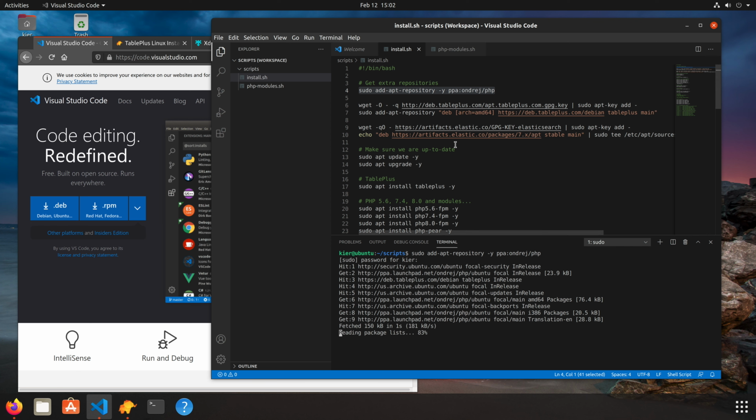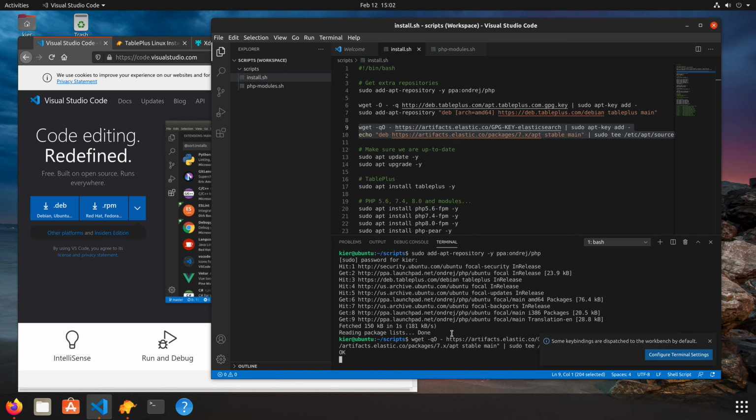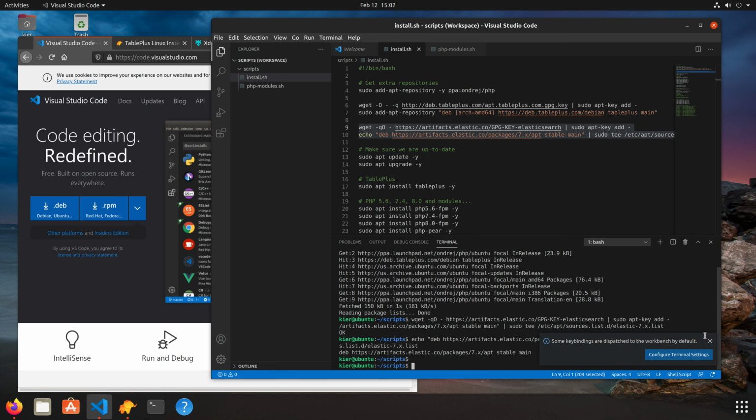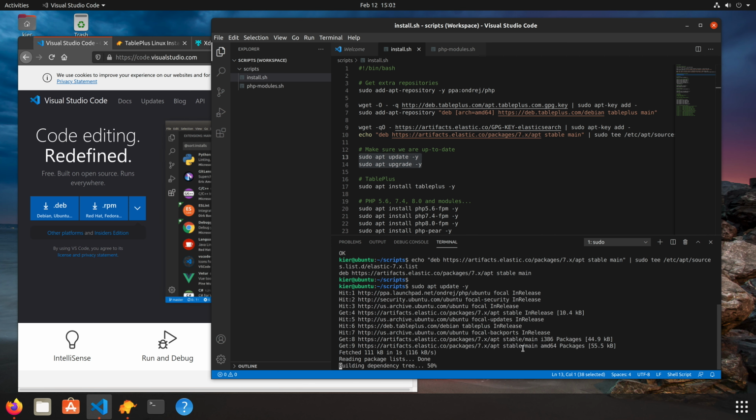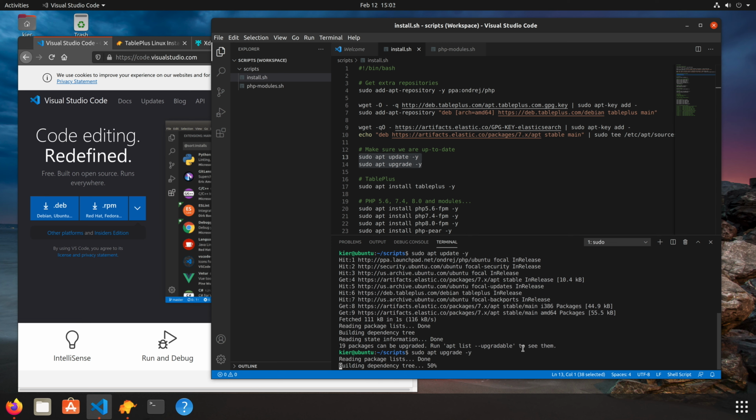So we'll have that. The next two commands here are all about getting the TablePlus repository set up, but I've already done that, so I'm not going to bother with those. Then we're going to have these ones, which are about the Elasticsearch repository. In they go. And next we just need to tell the system to make sure that it's got the latest versions of everything that it knows about. So we'll run those and wait for them to do their stuff.